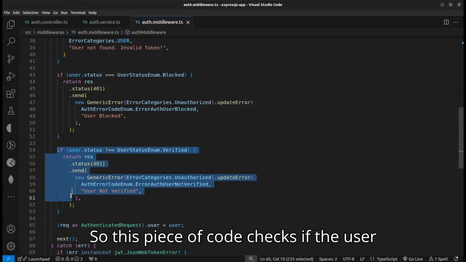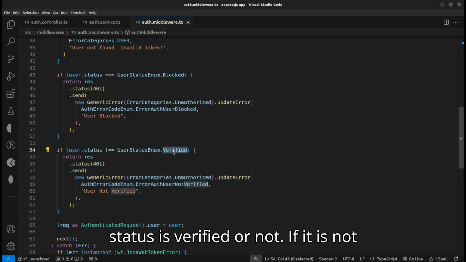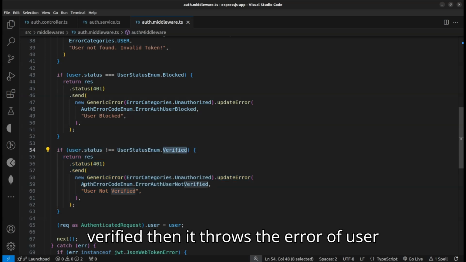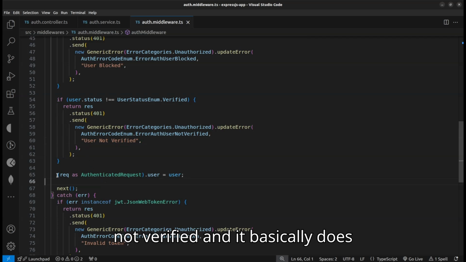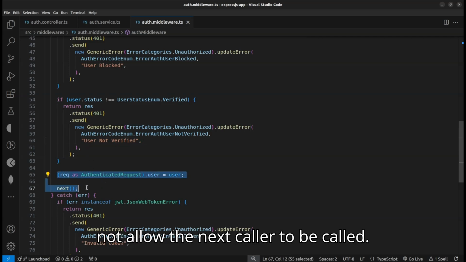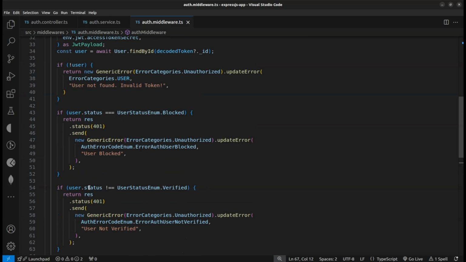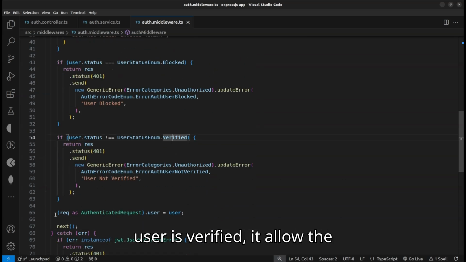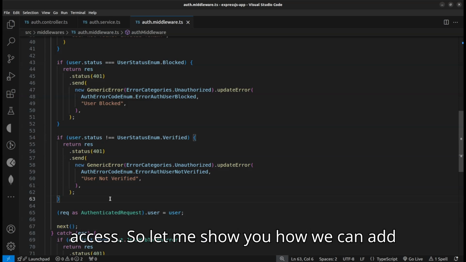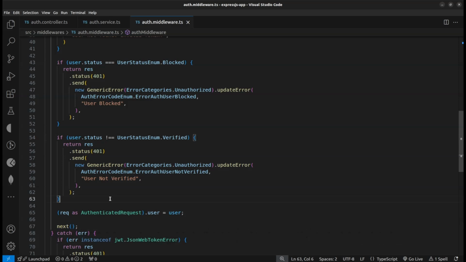So this piece of code checks if the user status is verified or not. If it is not verified, then it throws the error of user not verified, and it basically does not allow the next callback to be called. If the user is authenticated or if the user is verified, it allows the access. So let me show you how we can add it on any route.